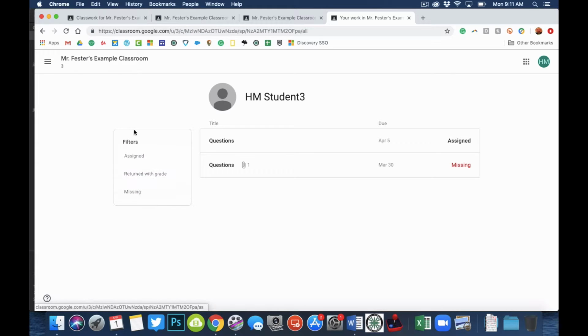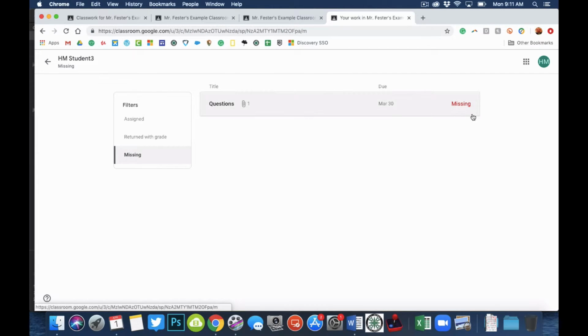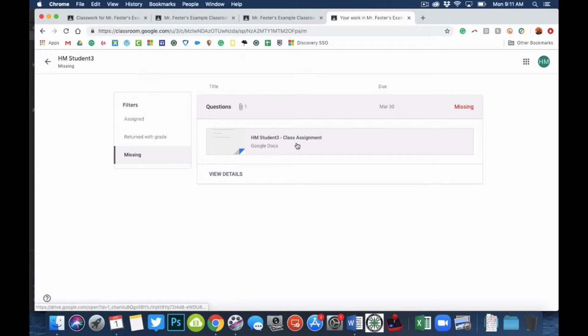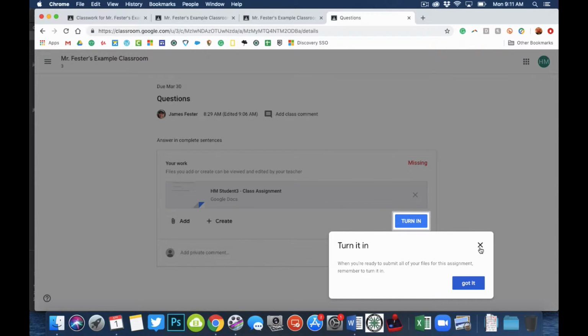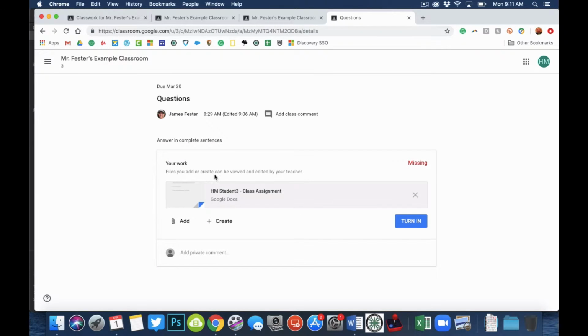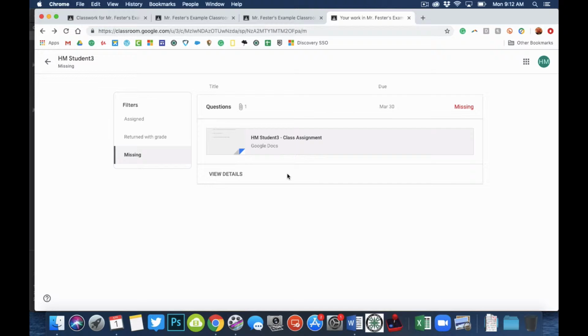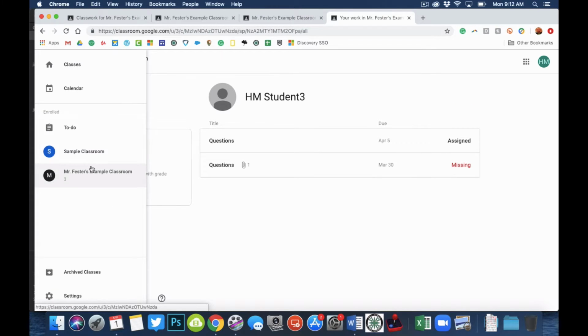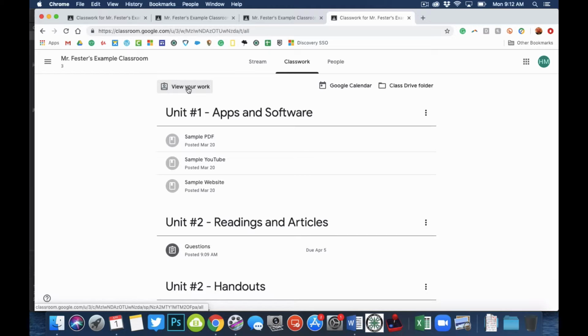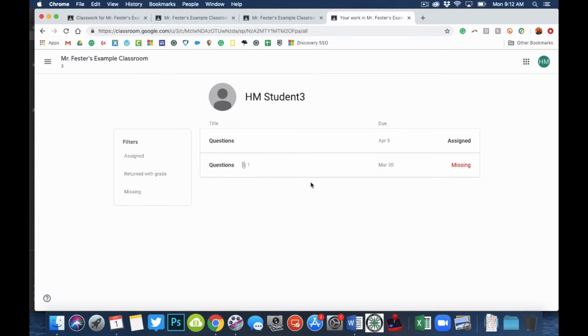You can also filter the assignments. If they just want to see what's missing, you click on just missing and it shows you exactly what's missing. By clicking on the assignment, it will take you right to the assignment and let you view the details so that you can see exactly what the instructions are as well. Students who are confused or need reminders, or don't know where to go, it's always a good idea for them to go to their View Work tab in Classwork.